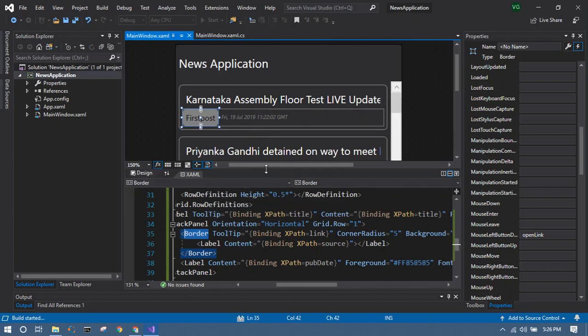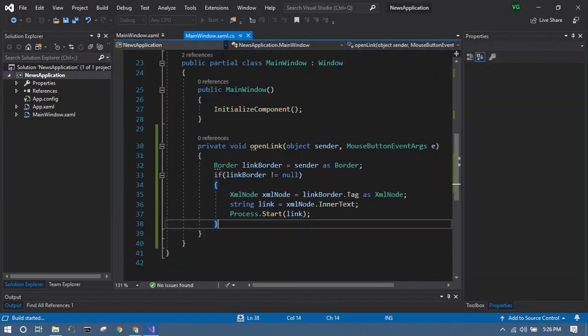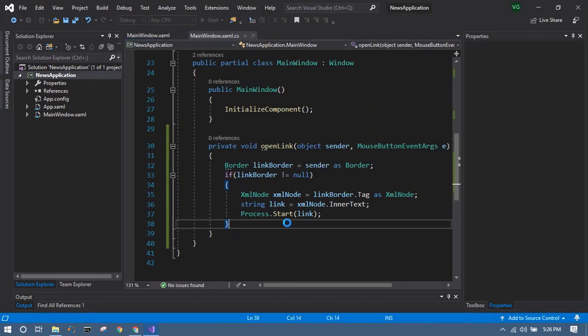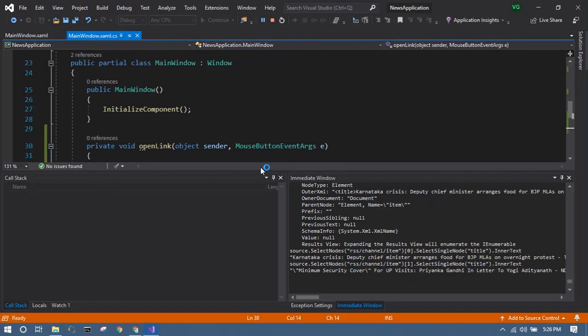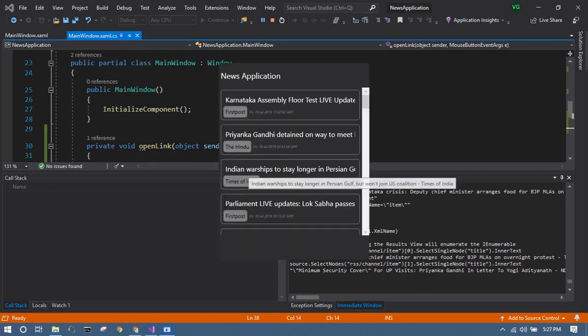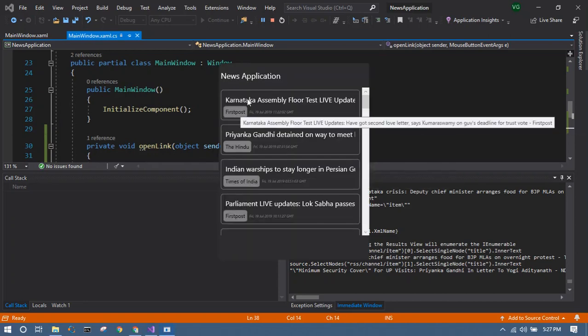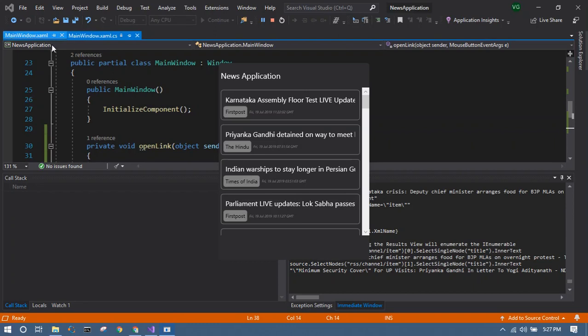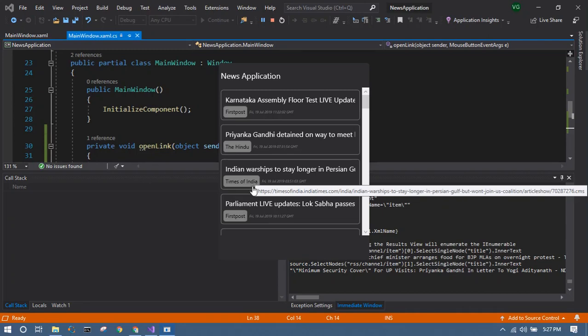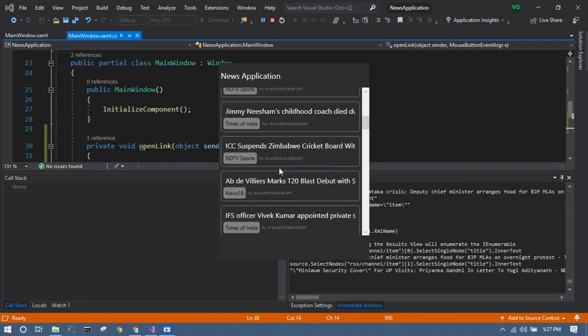So it's a straightforward thing. We haven't done anything on the back end. If you actually look, the only code we have written is only to open the link. Apart from that, all the bindings and everything is done from the XAML itself. So the tooltip works for title as well as the links, and scrolling works.